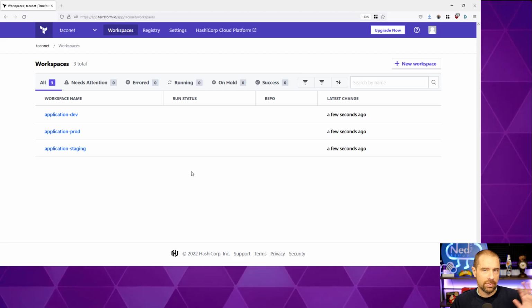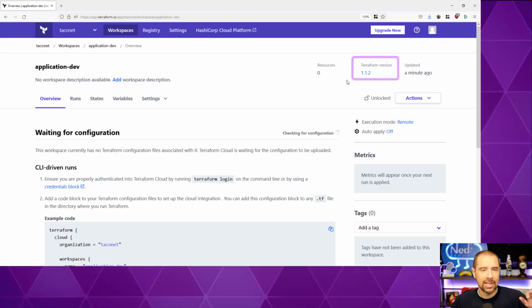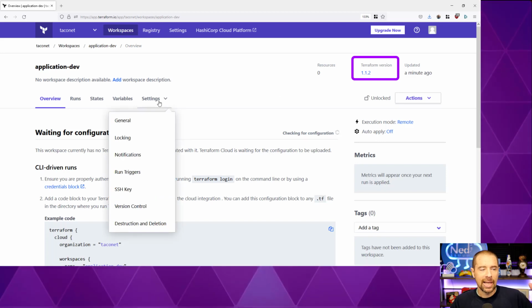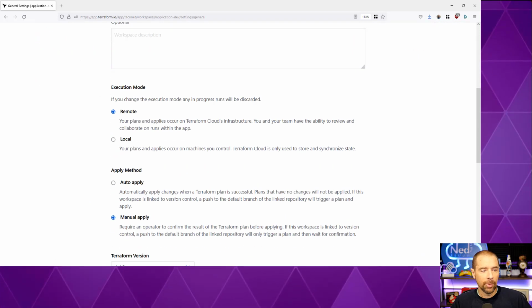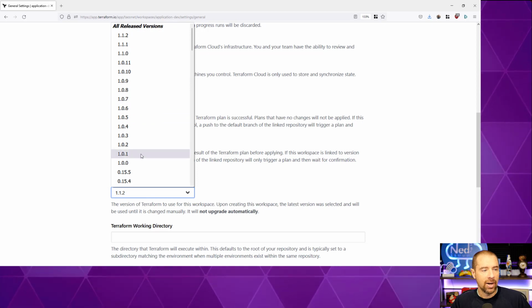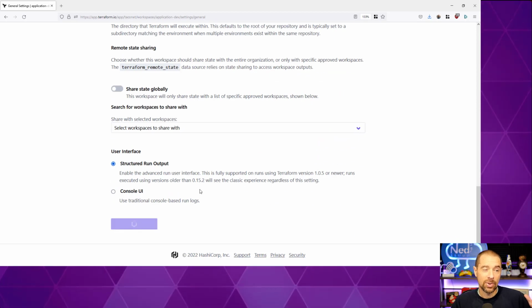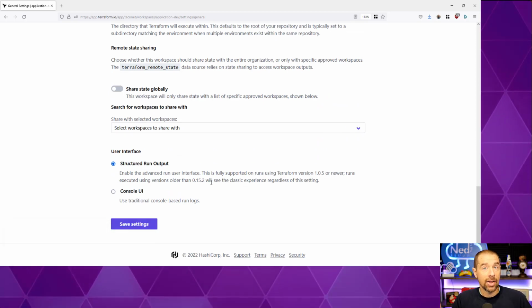Now, if we go and look at one of these workspaces, it's set to Terraform version 1.1.2. But let's assume that you did this a while ago. So let's go into general, and we're going to change the Terraform version to 1.0.1. We'll see why this is important when we get into the migration portion of this. But okay, that is essentially how the prefix worked.